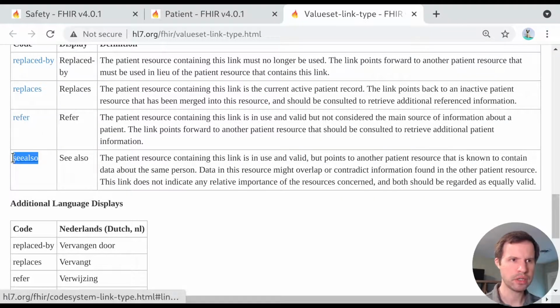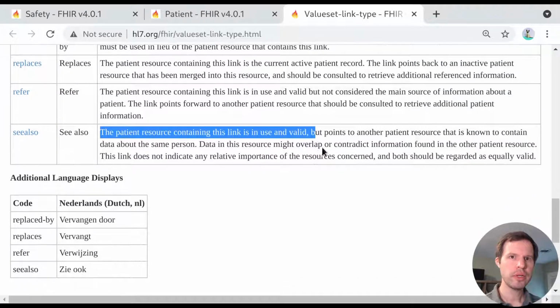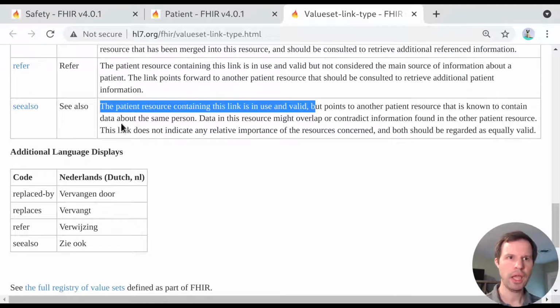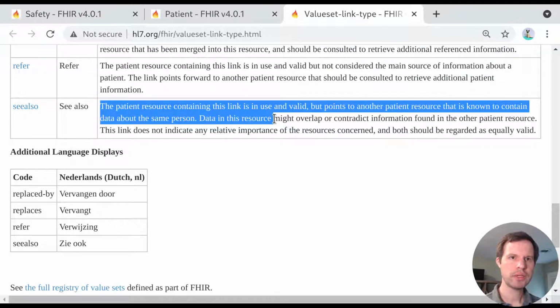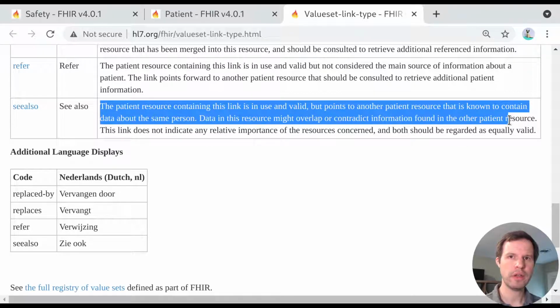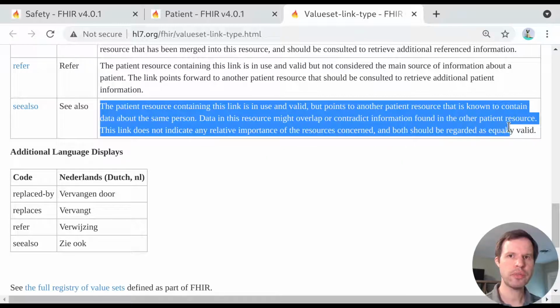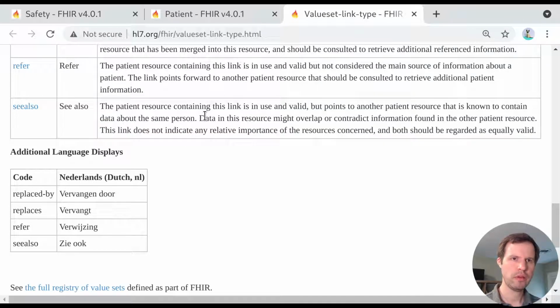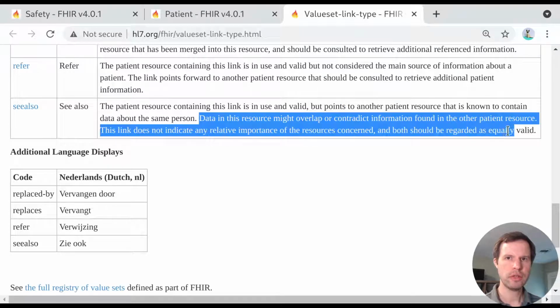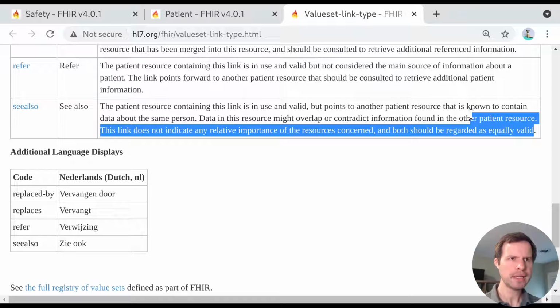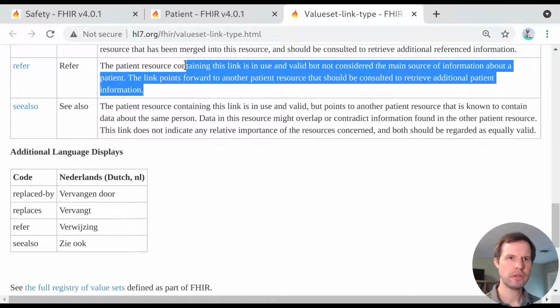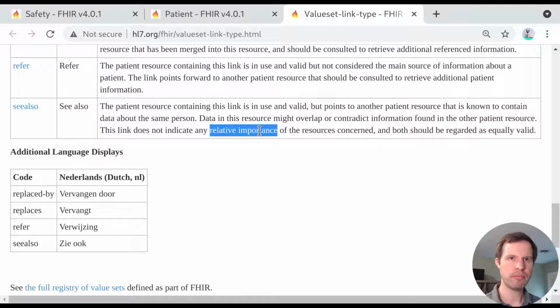And there's one more link type, which is called see also. Patient resource containing this link is in use and valid, but points to another patient resource that is known to contain data about the same person. Data in this resource might overlap or contradict information found in the other patient resource. And this link doesn't indicate any relative importance of the resources concerned, and both should be regarded as equally valid. So I can see textually where there's a little bit of additional detail here. See also is maybe the weakest statement of all, but practically speaking, it's not clear to me how this is really different than refer. This idea of relative importance is explicitly out of scope for see also.